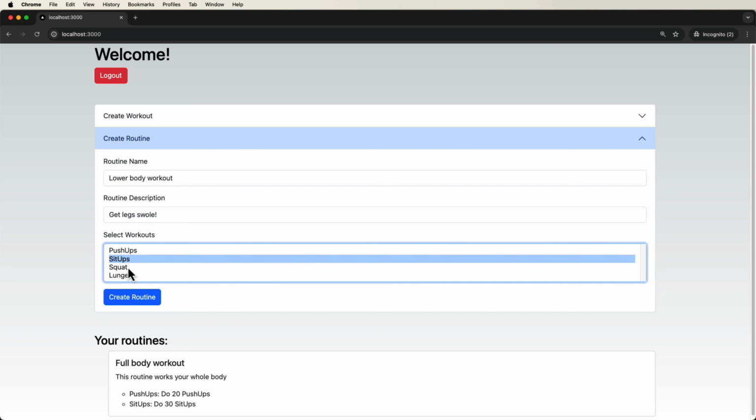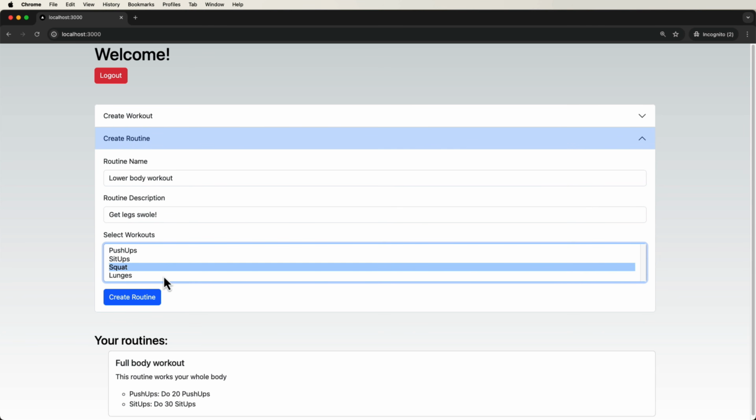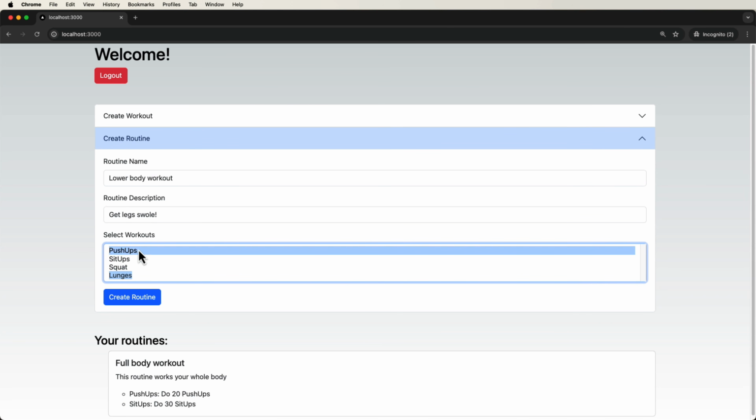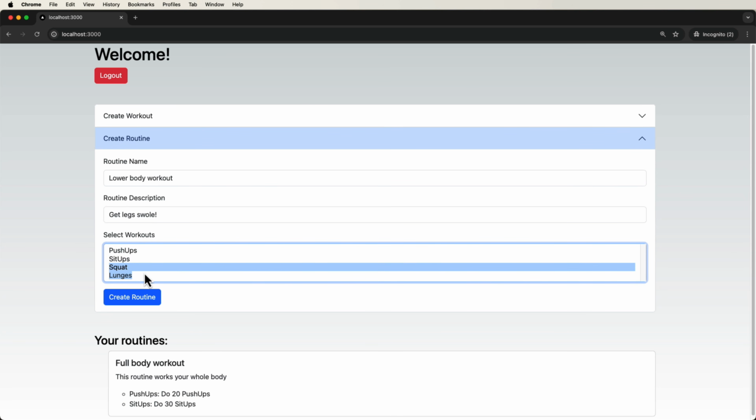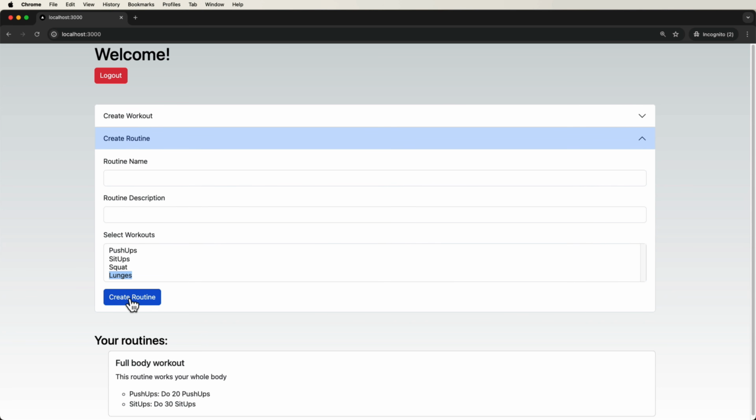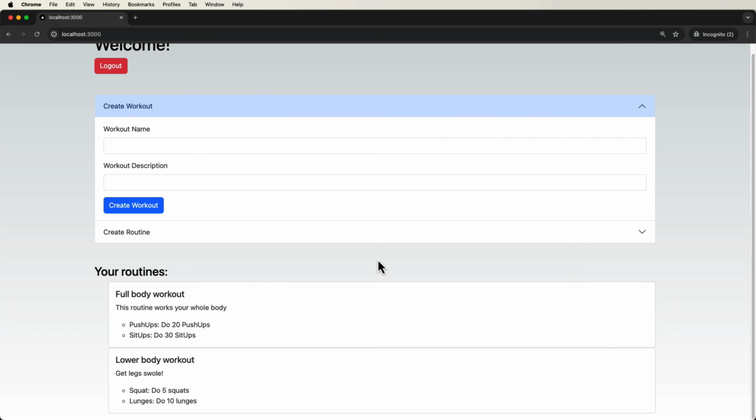And here we can see all of our workouts. What we want to do is grab squats and lunges. You can do that by clicking your control button. So control lets you click around. So I'm going to say lunges and squats. We're going to say create routine. All right, and there we have it. We created our full stack application using Next.js and FastAPI.